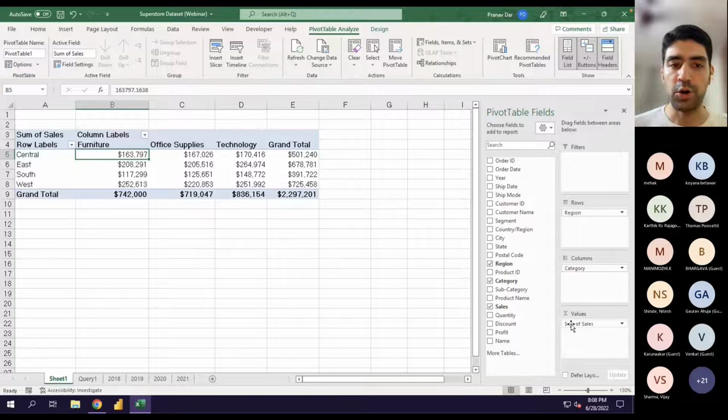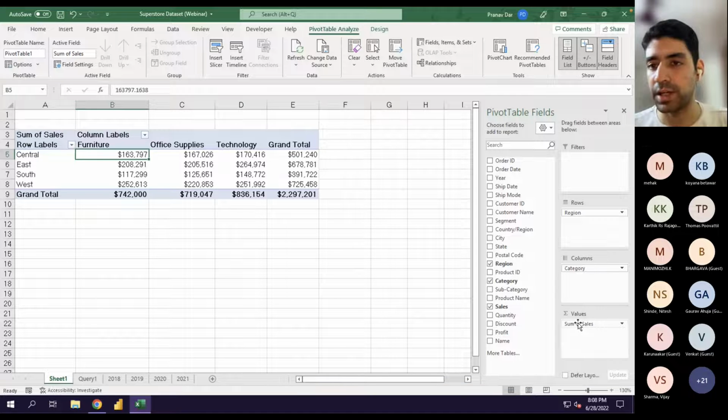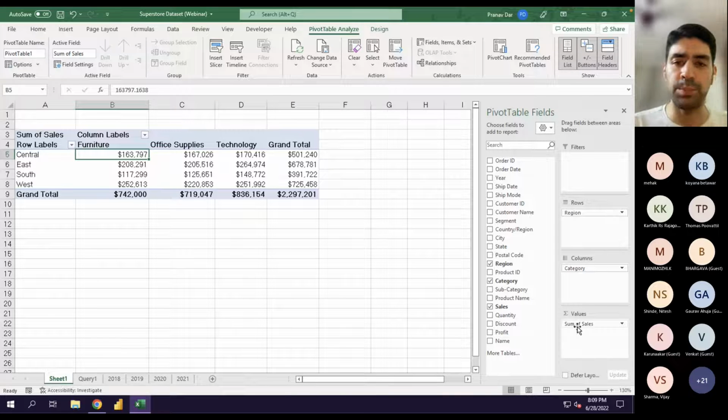If you go to this values again in your pivot table fields where we had sum of sales, I can convert this raw value into a percentage number in a way that the raw value is still there. Under the hood, it's still there. It's not like we're deleting that. It's just that the way of showing that value is going to change from a raw value into a percentage value. How do we do it?